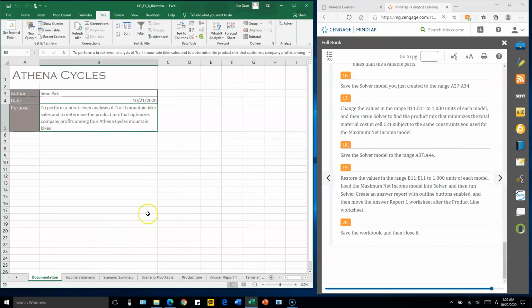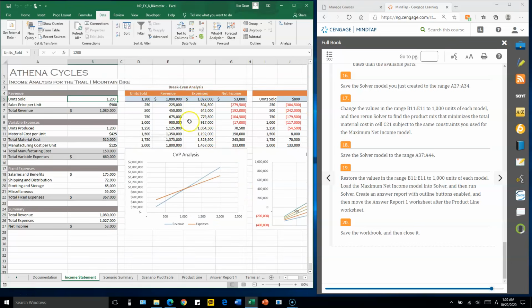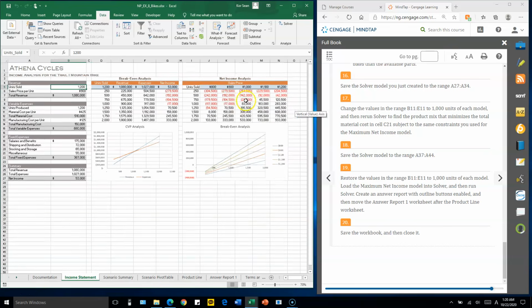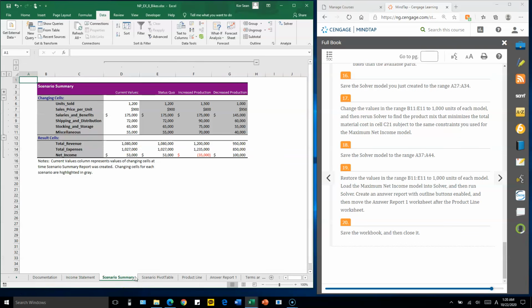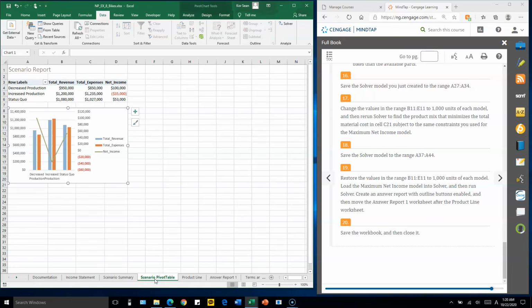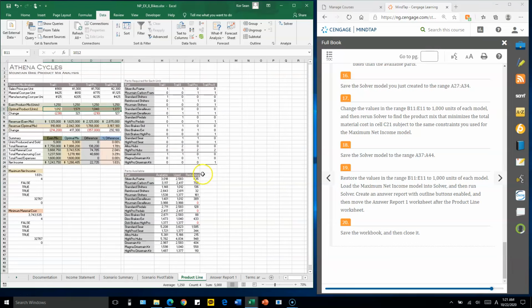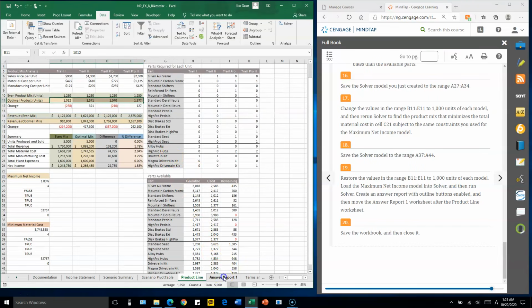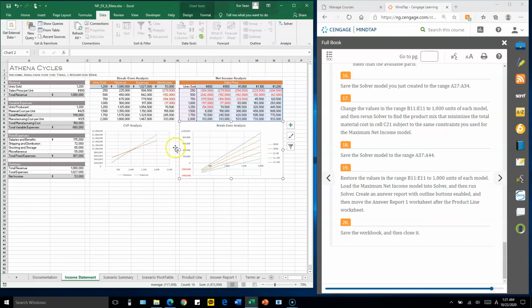So for this exercise, we created these two tables using one variable data table and two variable data table, and then created a chart. And this is scenario, and then pivot table for this product line. We did various things using solver, right? And then this is the report of the solver. Okay, so the result should be something like this.